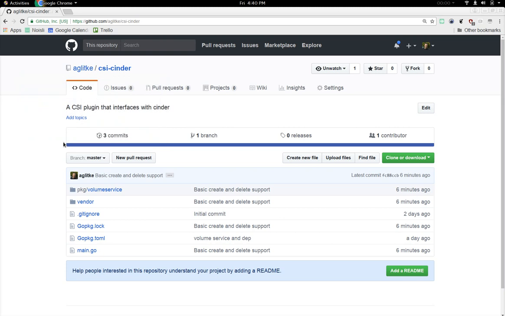Hi everybody, this is Adam Litke again, and I've been prototyping a CSI plugin that uses Cinder as the backend source for volumes, and I just wanted to give you a quick demo of the proof of concept that we've got so far. The code is uploaded on my GitHub repository, and you can see here under the project name CSI-Cinder. So let's go ahead and take a look really quick at the demo.